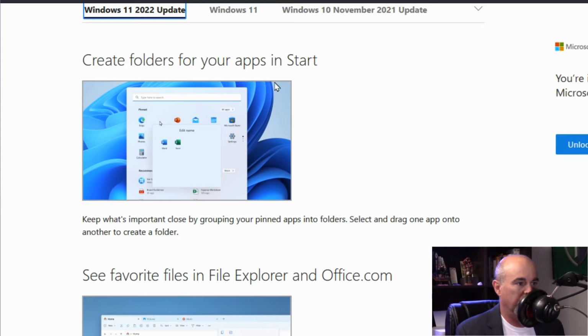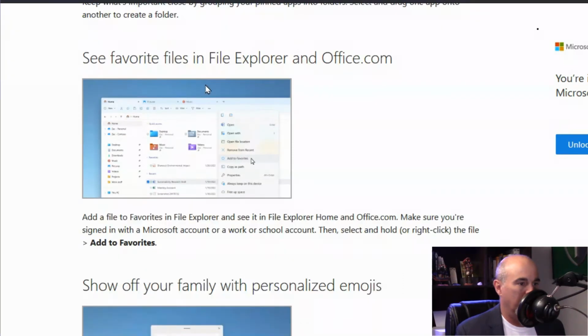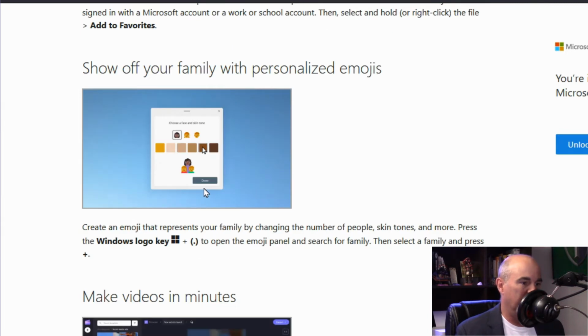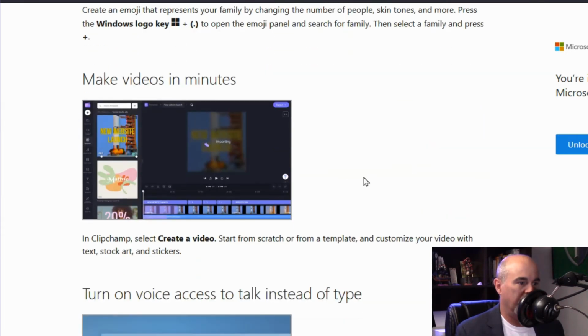So we've got the folders that you can create in the start menu now to organize your other programs and files into, so you can categorize things this way. In the File Explorer, there's also options to save and add favorite files. There's a bit of personalization going on in here that you can get into.